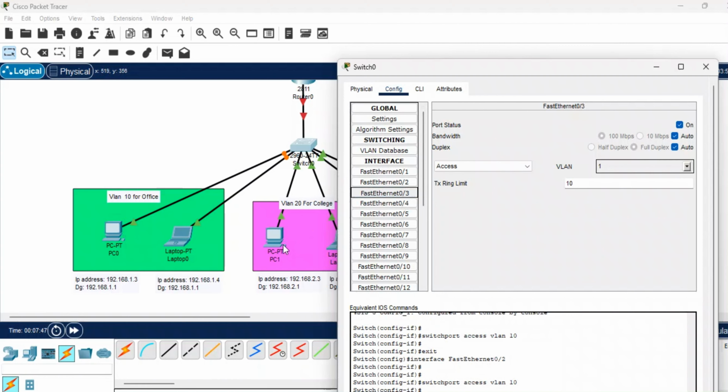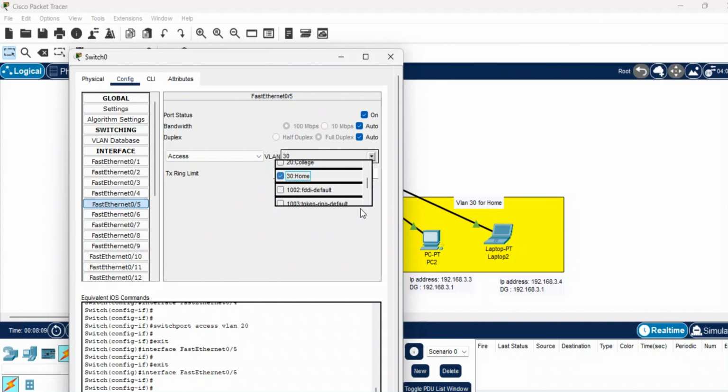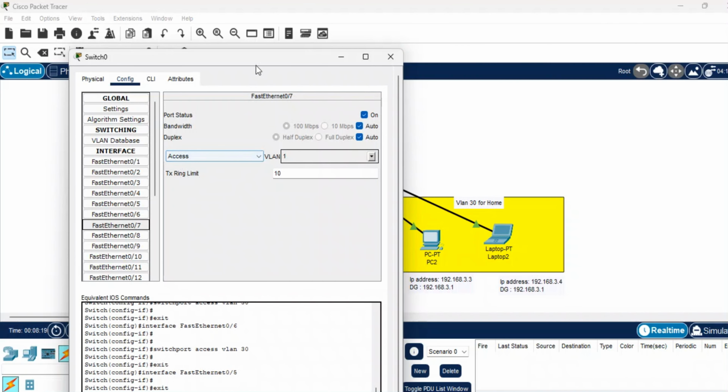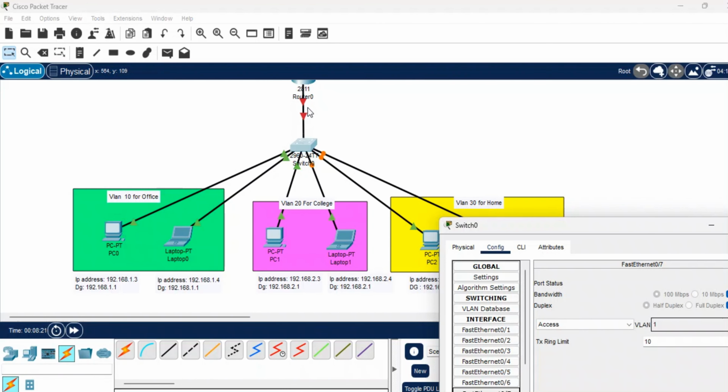Three and 4 for our college, and FastEthernet 5 and 6 for home. Then after, FastEthernet 0/7 is for the connection between the switch and router, so I am making the switchport mode to trunk.